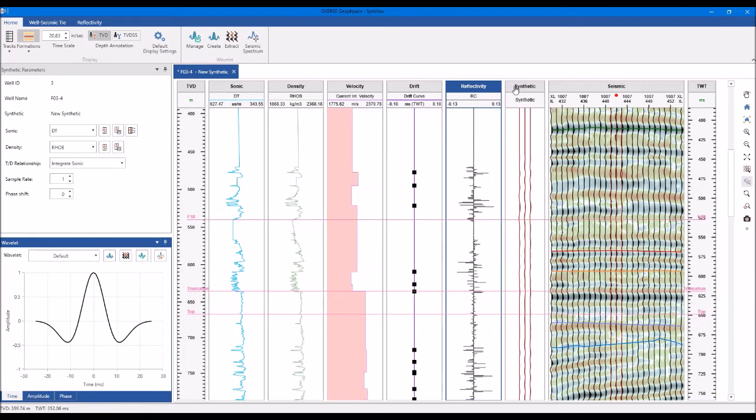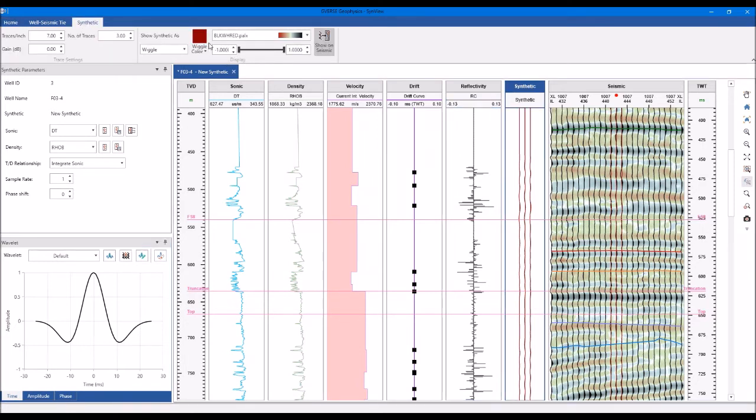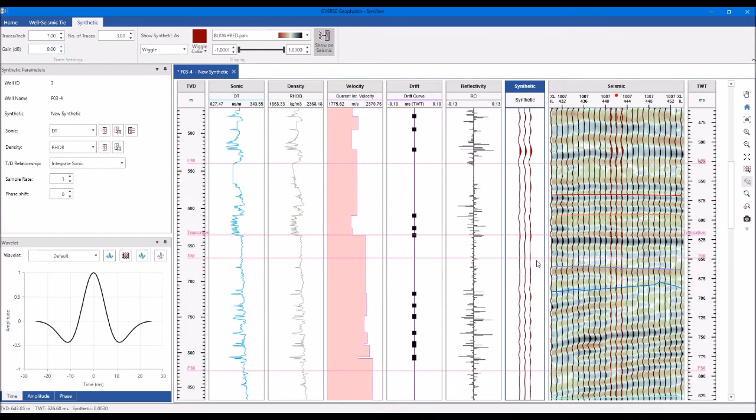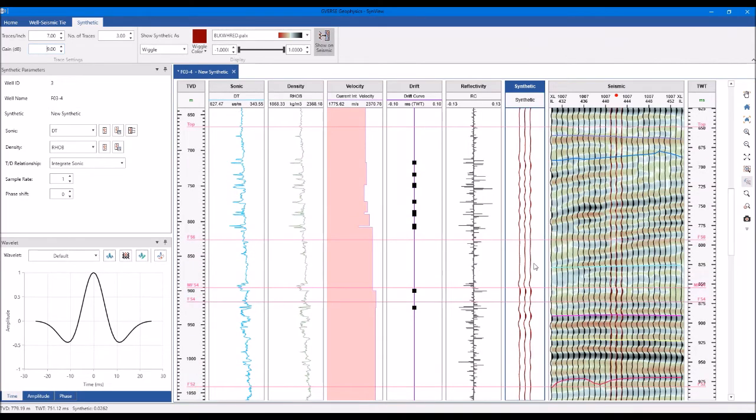Each of these tracks is customizable, so I can go to the synthetic menu and change colors. If you want to change the color of the wiggles, do you want to see colors, wiggles, or a color palette, or both. So you can choose all of these options here. Do you want to show it overlaid on the seismic or not? Apply a gain to it. In my case, the synthetic peaks and troughs are not very clearly visible, so maybe I want to increase the gain to 9 so that I can see these peaks and troughs better. So you can play with all these settings here, and each track gets its own.